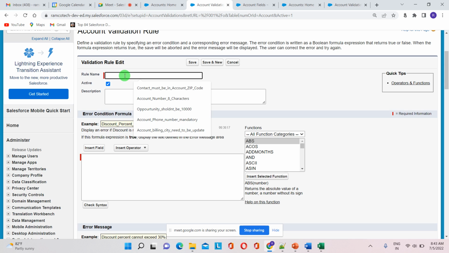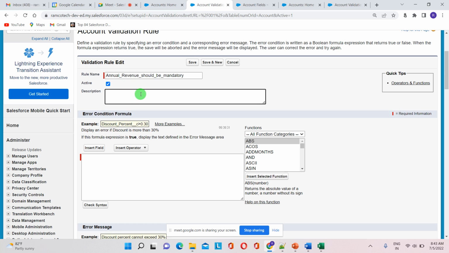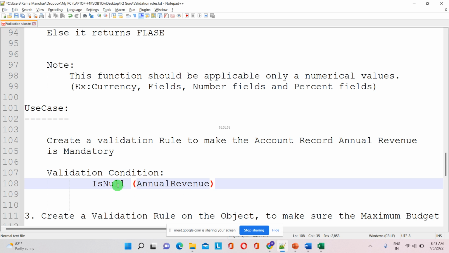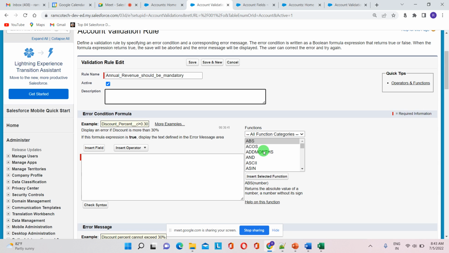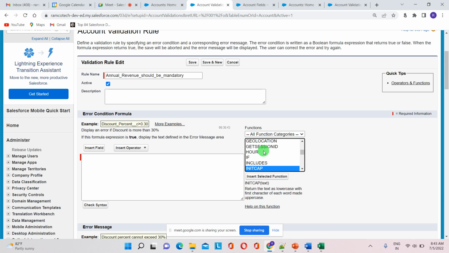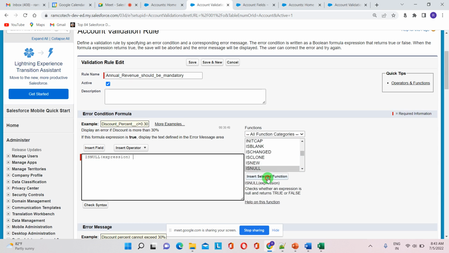We are going for the account, right? We are doing it for the account: annual_revenue should be mandatory. Description I'm not writing anything. And the function will be is null. Where can we get it? From the functions. Now tell me what is the difference between is blank and is null?